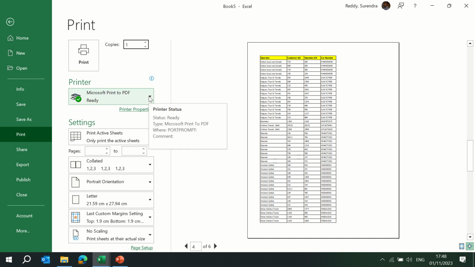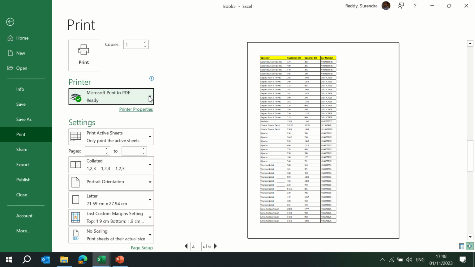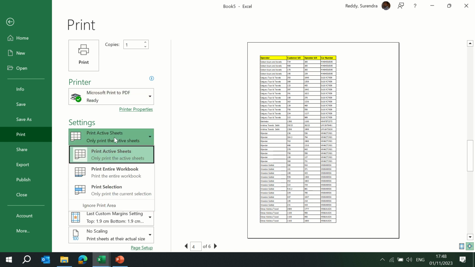And if you wanted to print as a physical copy, you can select the printer which is attached to your system. Then here, print active sheet. By default, only the active sheet will be printed. In case you wanted to print the entire workbook, which means there will be multiple sheets, all the sheets, you have to select this.